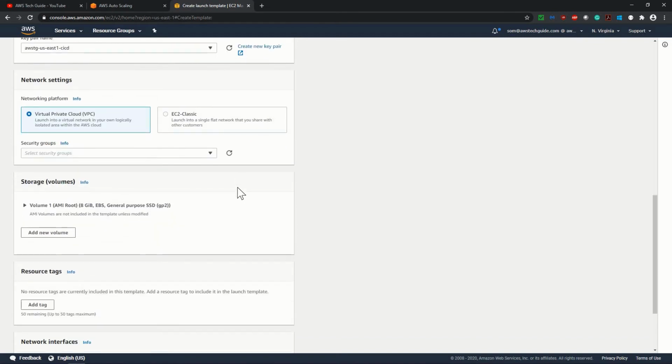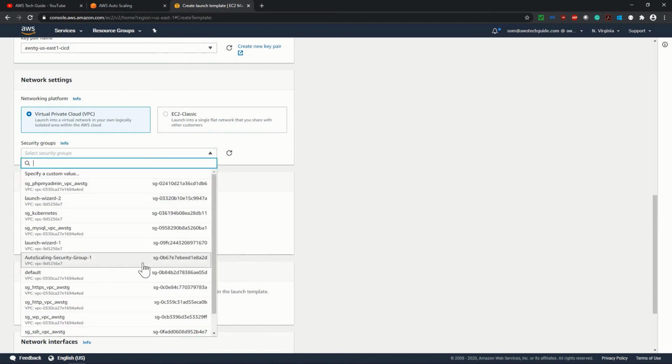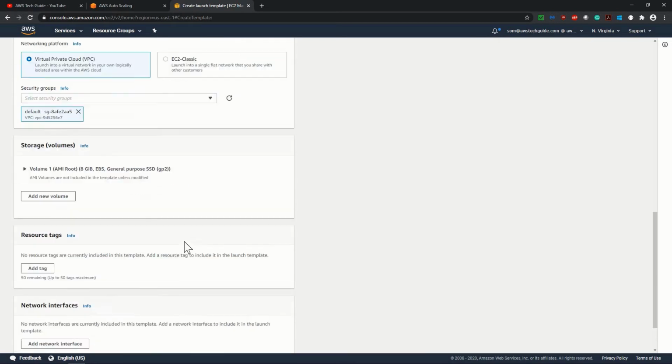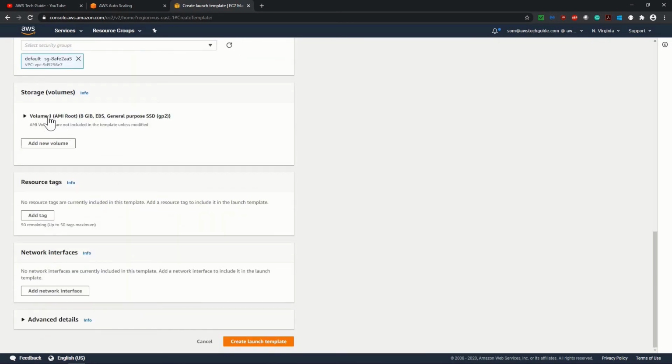Now in 99% of cases you will be using this VPC selected, not the EC2 Classic. Now security group, select one existing security group, anything you can select. So I'm just selecting the default one. Okay, now volume 1 has already been created, so you can add a new volume over here, or otherwise for now I am just keeping it as it is.